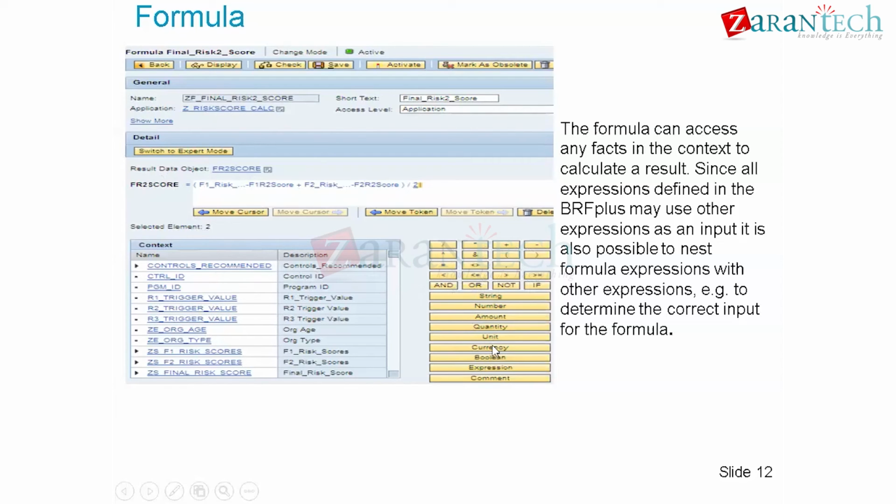Correct? Okay. Yes. If you have to play with strings, then a formula for strings is available. If you have to play with units, then unit is there. If you have to play with a Boolean expression or comments, that is also available. So most of the calculative functions, the predefined functions, are available in the system.